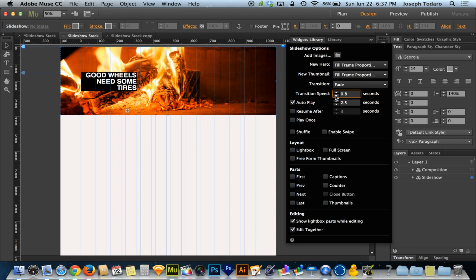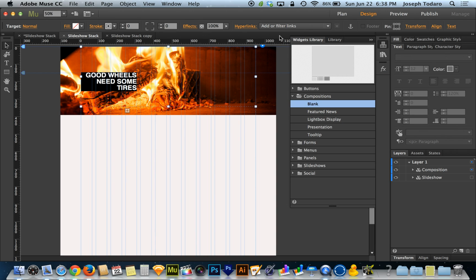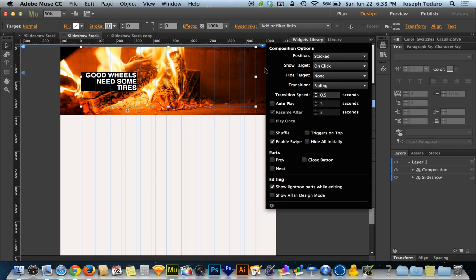Now it's most important that I remember this. It's not most important that I choose any specific numbers, but I'm also going to make sure that it doesn't resume and that swipe is not enabled because I don't want the viewer to be able to change the image. I want the image to change on its own and on its own only. So now I'm going to go back to the composition that I put on top of the slideshow. I'm going to hit the little blue circle to bring up the composition options. And I want to make sure that it will autoplay as well. I don't need it to resume after any number of seconds, but I guess it's kind of a non-issue.